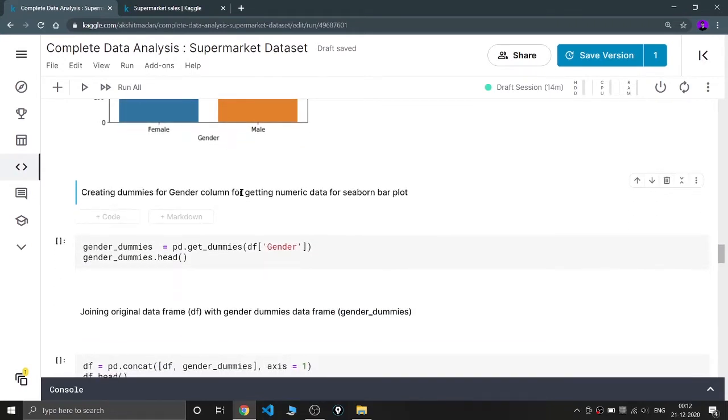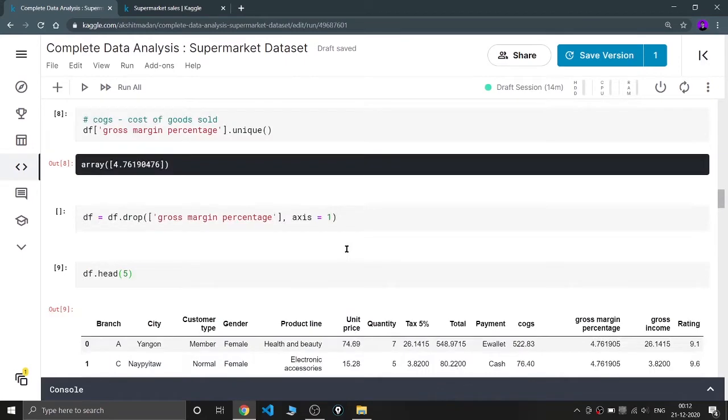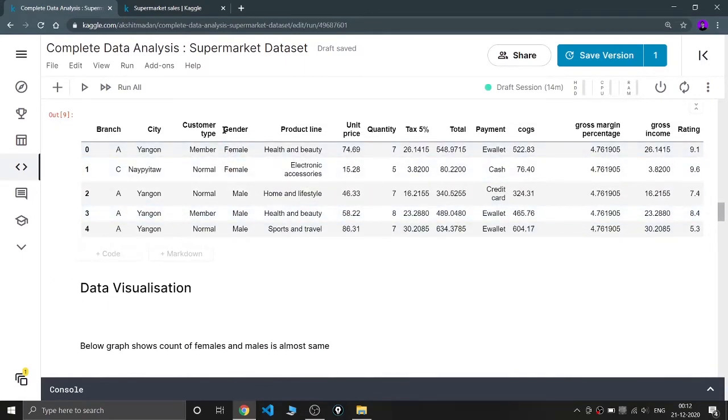Now I'm creating dummies for the gender column to get numeric data for the seaborn bar plot. For a seaborn bar plot, you need numeric data. You cannot give strings to it. As you can see in my data, the gender column is given as female and male, so these are strings. That's why I'm creating dummies, that is, I'm doing one hot encoding, so that my gender column gets converted into numeric data, that is 0 or 1. If female is there, then it will be 1. If male is there, then it will be 0.